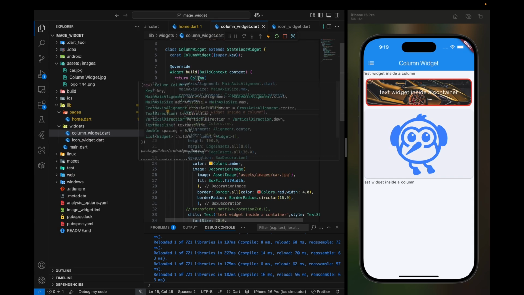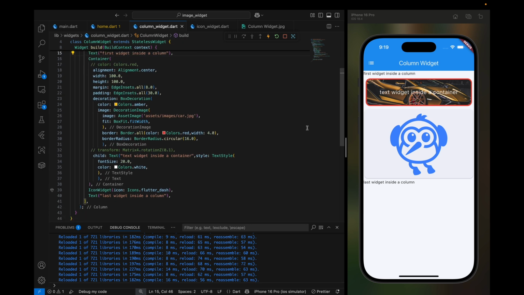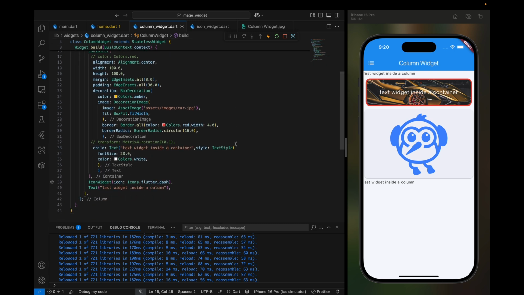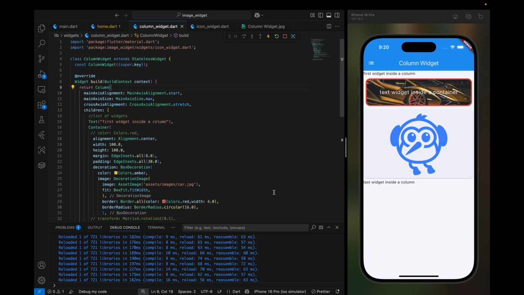You can use the column widget in combination with the row widget that we'll learn in the next video to create your user interface. This is a pattern that will be seen in Flutter. When you need to create your user interface, you can nest the column widget with the row widget to create more complex layouts. So this is it for this video.